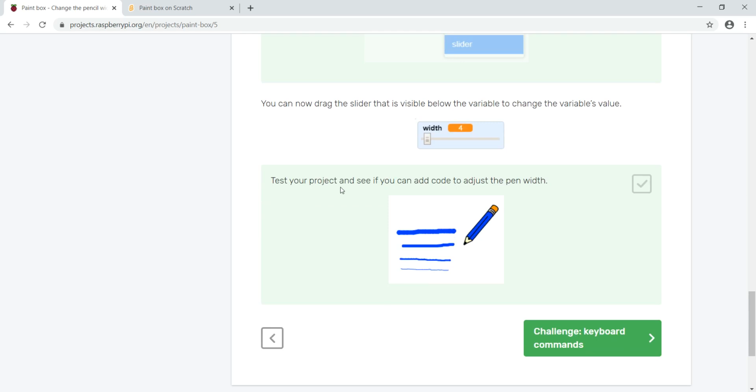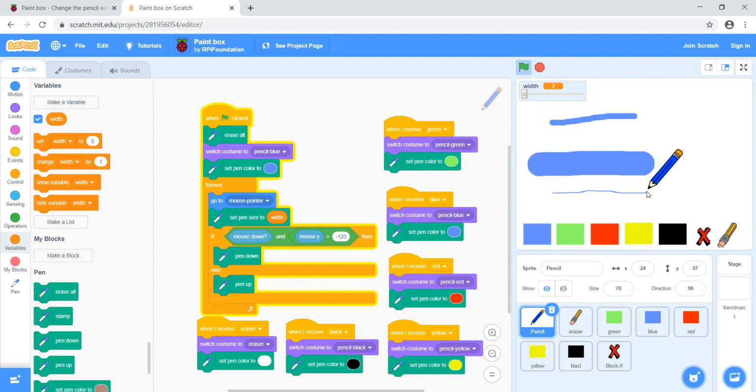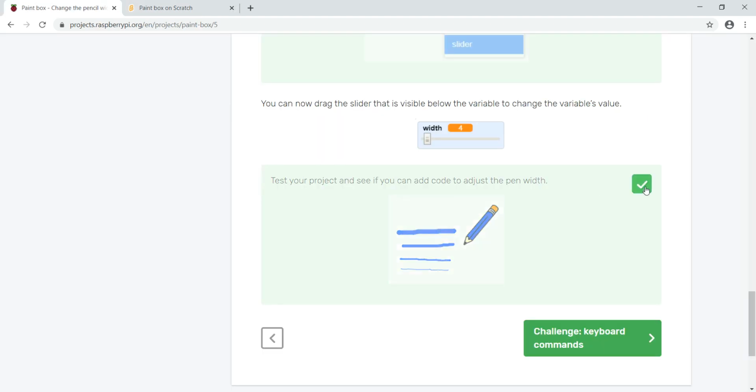So let's test your project and see if you can add code to adjust the pen width. So I'll go back in and try that now. So if we've got it on 12, we draw a line, it's much bigger, 50, even bigger, or if we go all the way down to 2, it's quite small. And that works well if we want to erase. So if we click on our eraser, we can erase little bits, or we can go all the way up and erase a lot in one go. Okay, so we'll stop that one there and go back into our lesson and give that a tick.